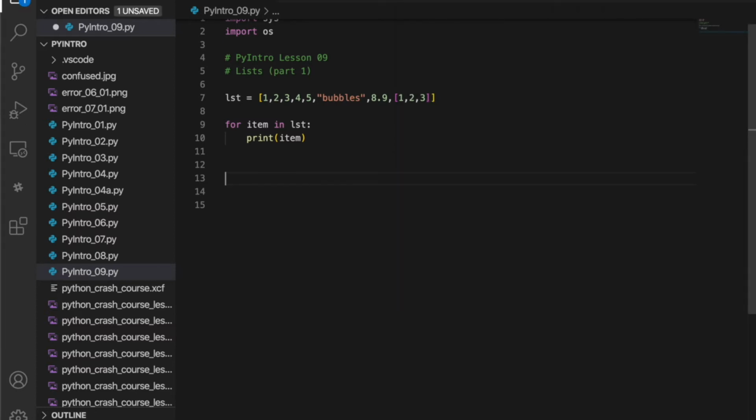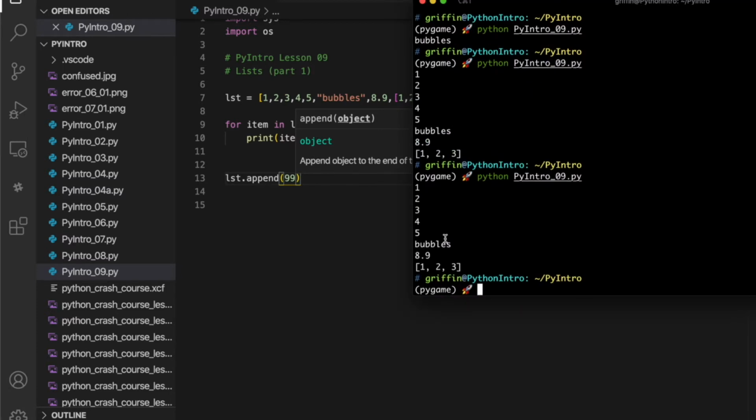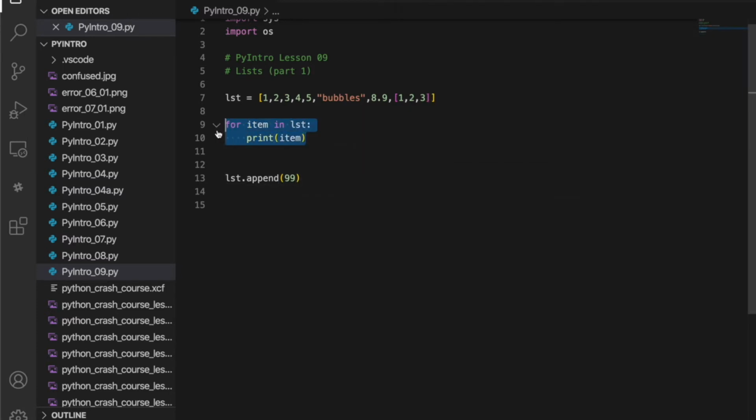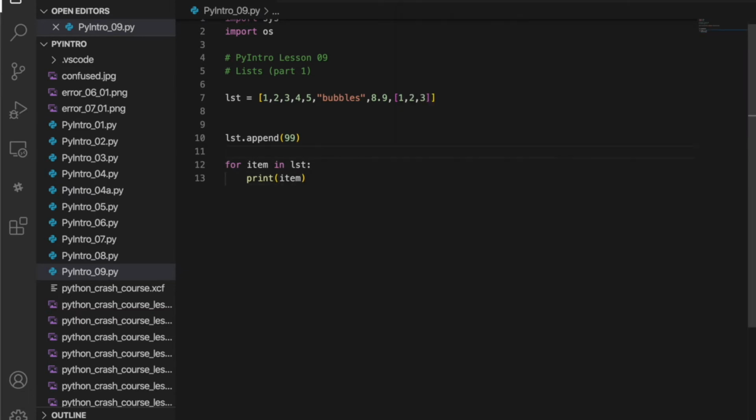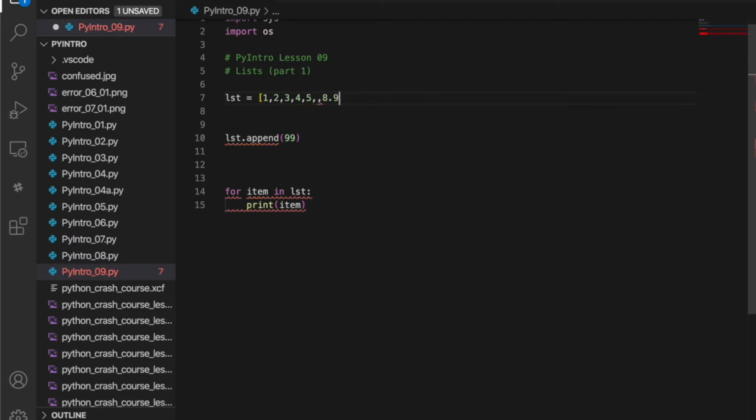Let's manipulate our list. I can say lst.append, and let's just put another number in there. Oh, I didn't print it afterwards. There's our 99. Let's take bubbles off and make this a more respectable, conventional, simple list. So we can still append 6.